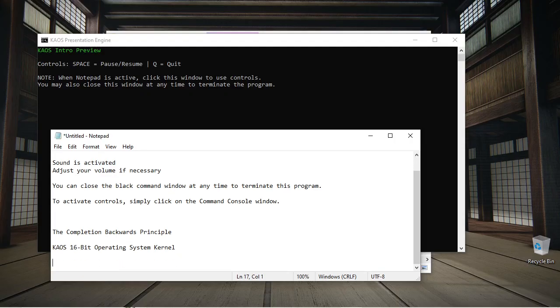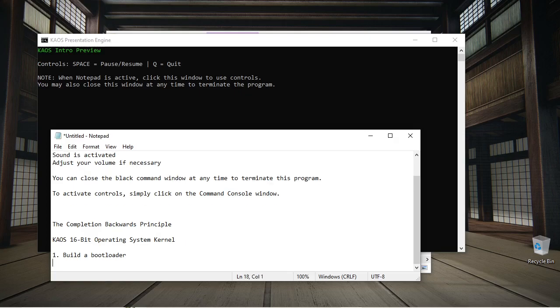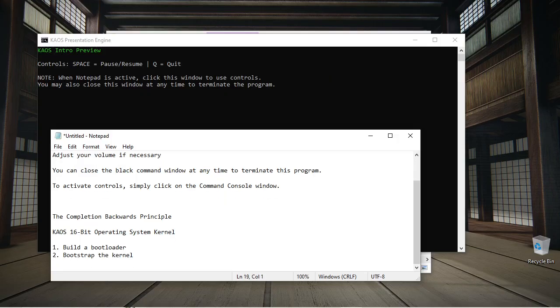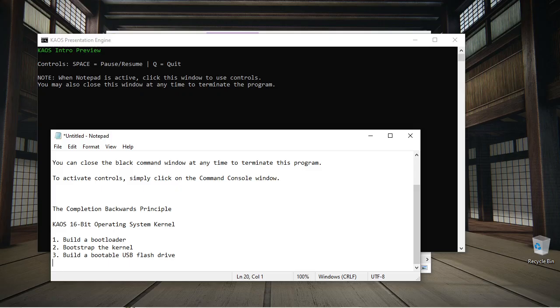Nothing is hidden. Nothing is assumed. Everything is built. To begin, we will construct a basic KAOS bootloader which bootstraps itself into resident memory on any personal computer using an x86 processor. You can build the KAOS kernel yourself following simple step-by-step instructions. Or if you like, you can just watch and I can build it for you.